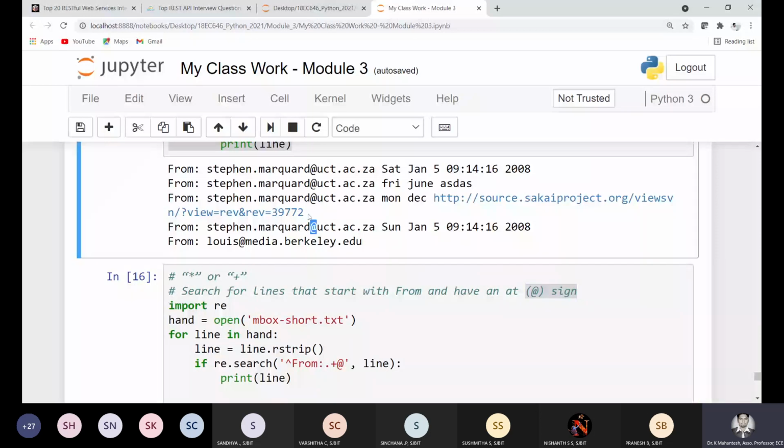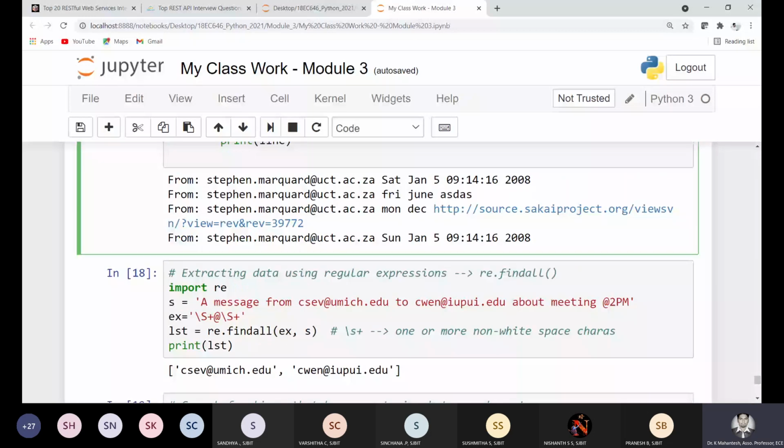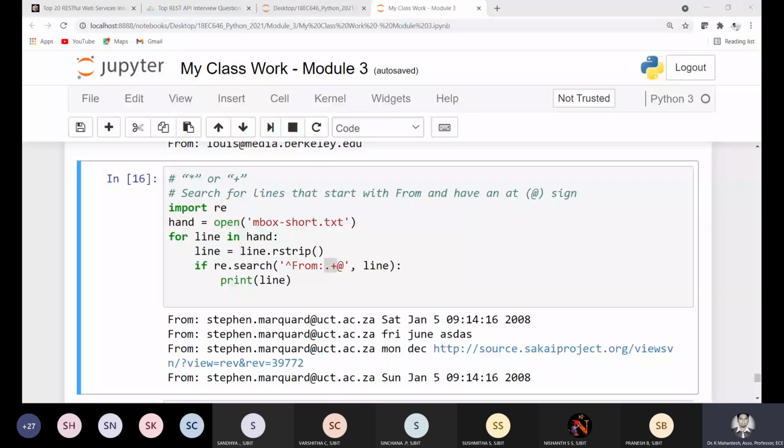So here I can use from, then dot plus. What do you mean by dot plus? Can anybody say what is dot plus? Zero or more characters, correct? Dot plus means zero or more characters. Sorry, not zero, one or more characters, right?